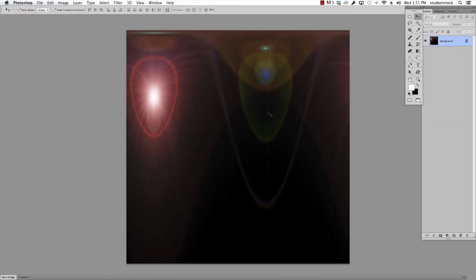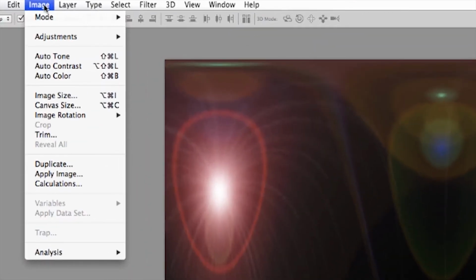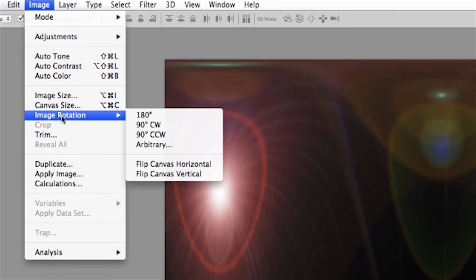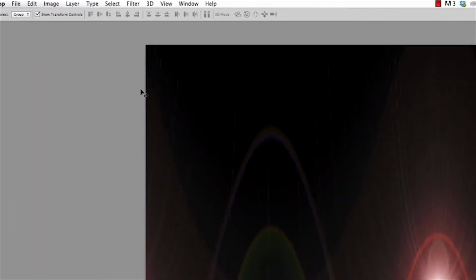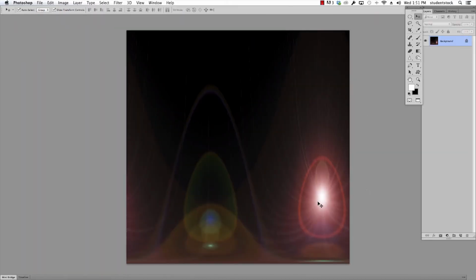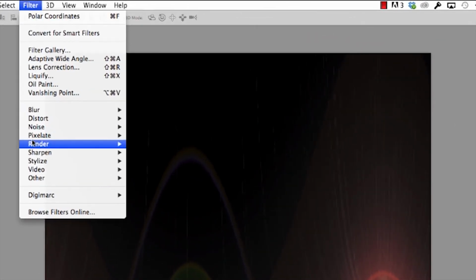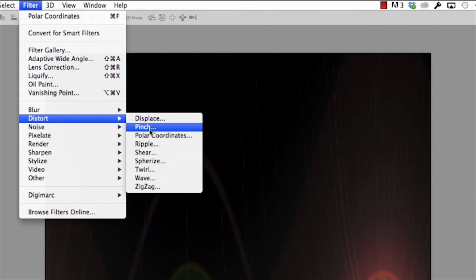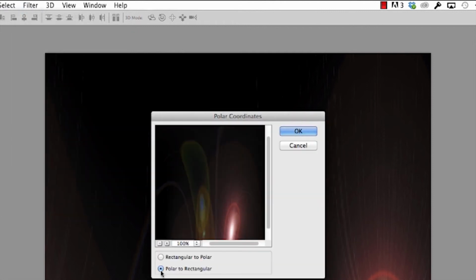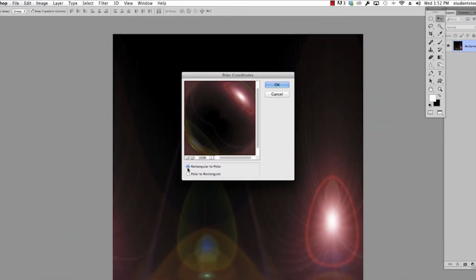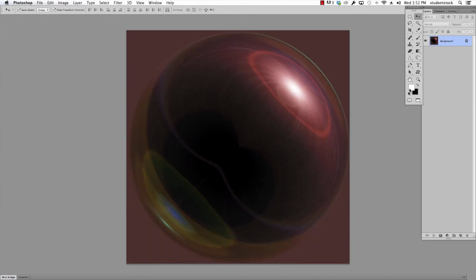You're almost done already. All you need to do is take the image and rotate it. So I've gone under image, rotate, and rotate it 180 degrees. That's all it's done, is flipped it that way. I'm now going back to filter, distort, polar coordinates again, but this time I'm clicking the top one. Give it one click, say okay, and you've got that black, dark bubble.